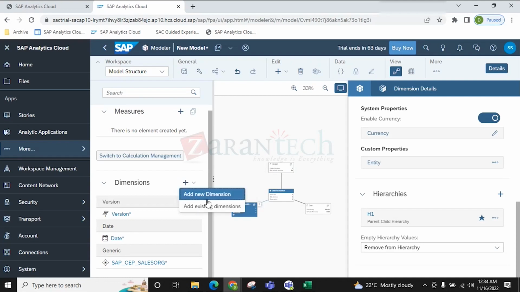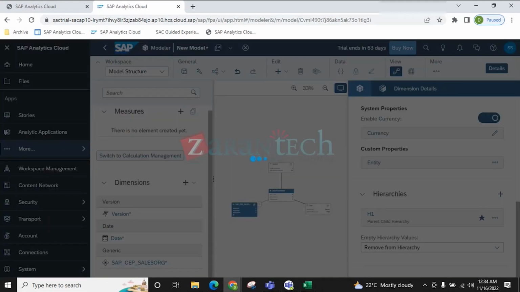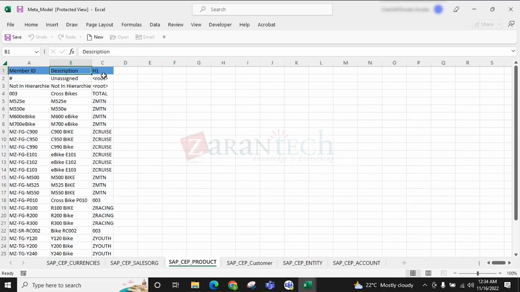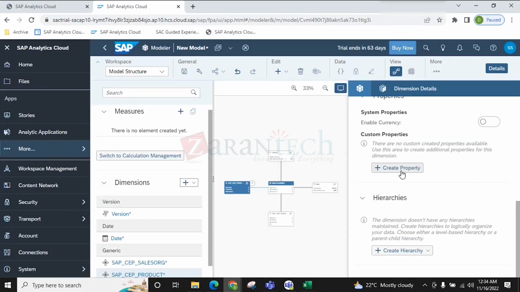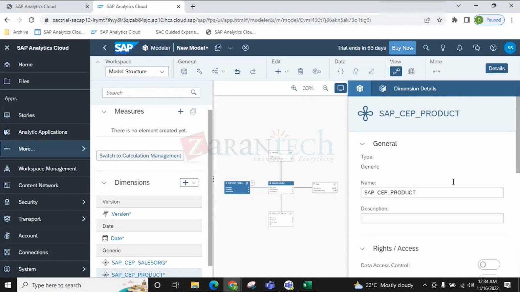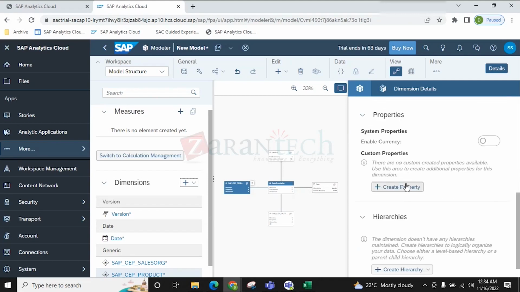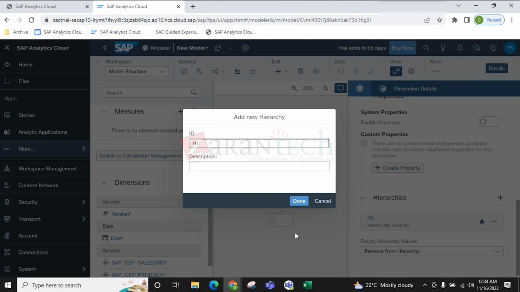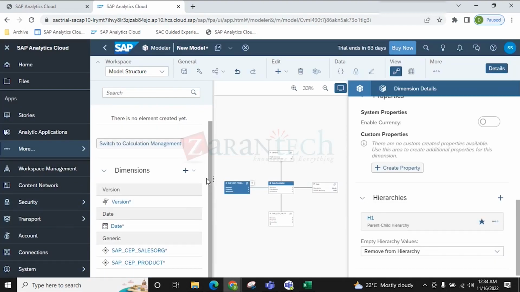So I'll create another dimension, SAP CP underscore product. I will keep it as generic and add. This doesn't need to have a property. I'll just create a parent-child hierarchy, that's it, and I'll give H1 as the name. Okay, this product dimension is created.